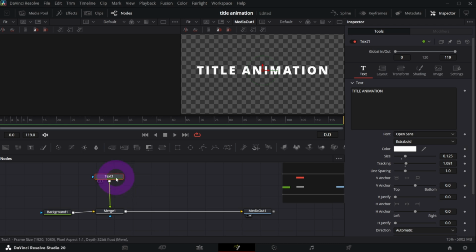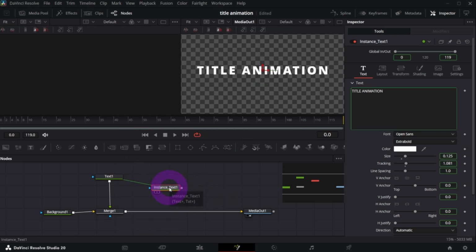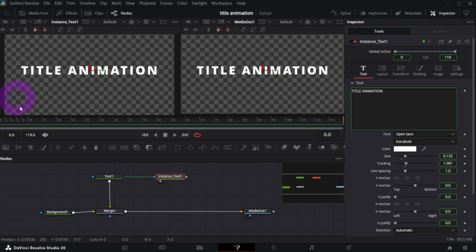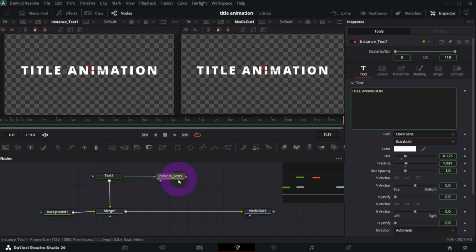So I simply select it and tap Ctrl C, but I will not paste it with Ctrl V. I will paste it with Ctrl Shift V. That will create an instance copy. And you can tell that it is an instance copy because there is a thin green line connected to our original node. If I preview it on the left, this is exactly the same as my source text one node. If I change anything in my instance copy, for instance the text, I can see the changes in my source clip as well. Let me merge the instance text copy over the merge one.